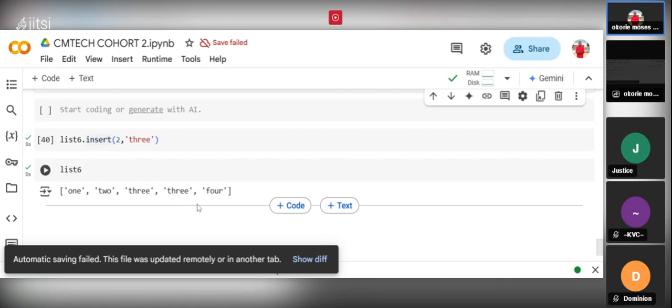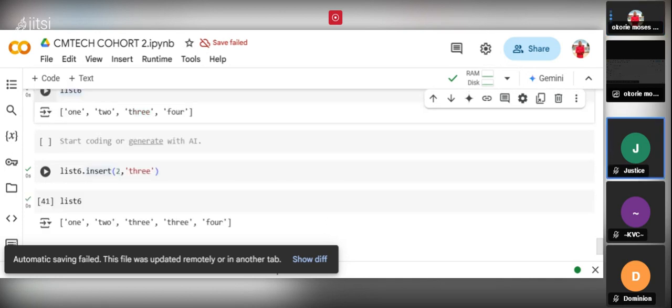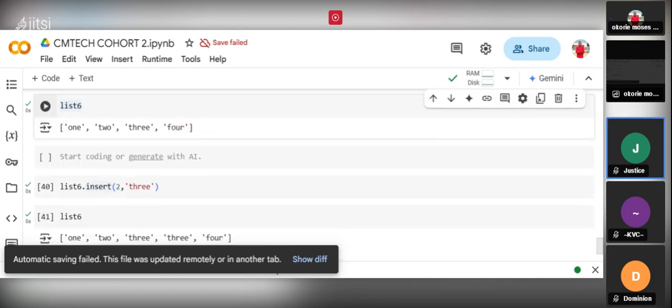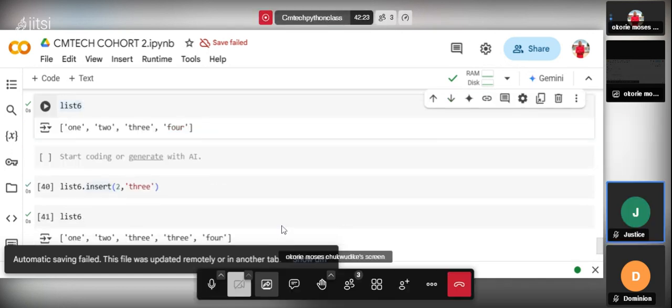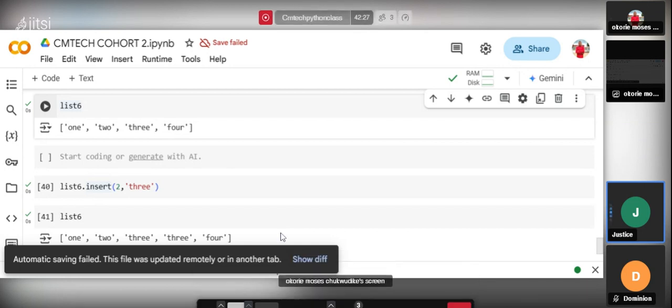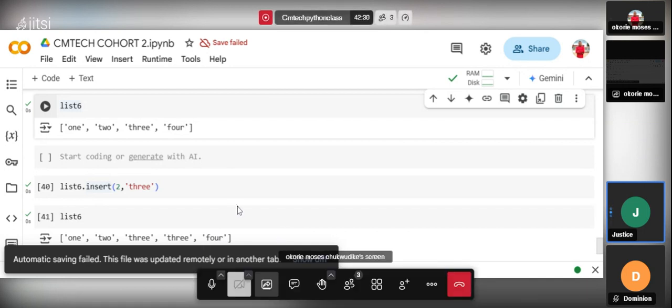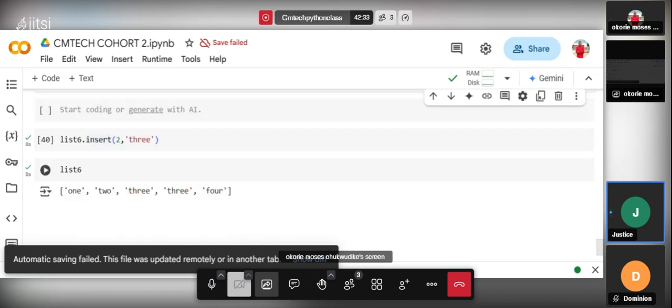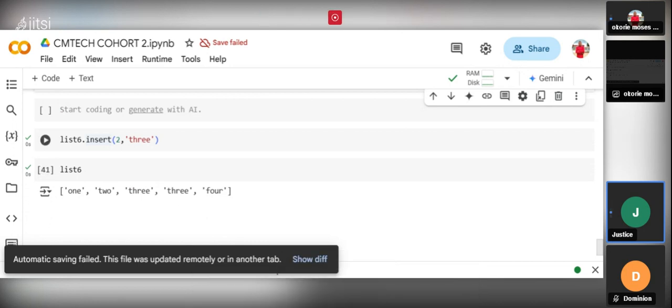Yes, good. Huh? Hello, Justice. I said yes. I do. So in the place of index 2, it's inserting 3.